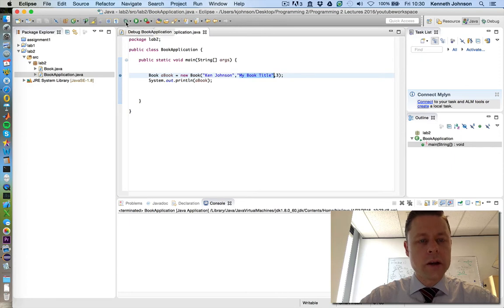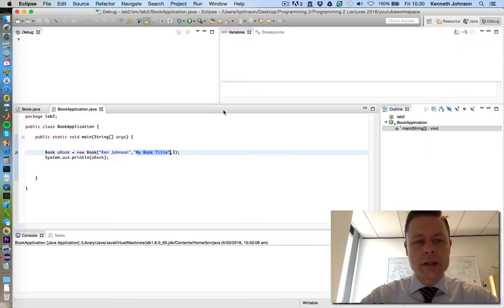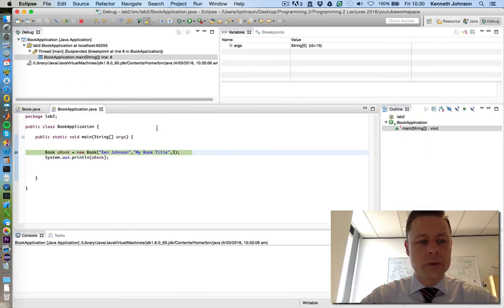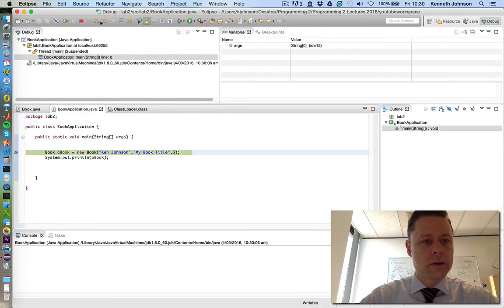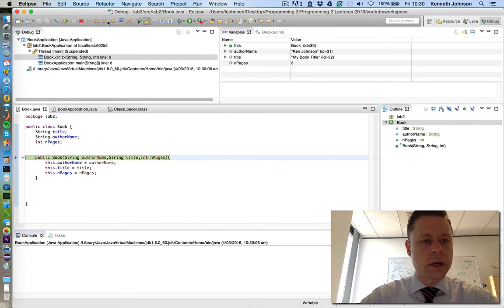So I actually am going to debug it so that I can see the content of my book object. Now I'm going to step into it, because I want to see what happens whenever I call this constructor. So I step into the constructor. Whoops, a little bit too far. Right here. So here I am in the class Book. I'm going to step through this.